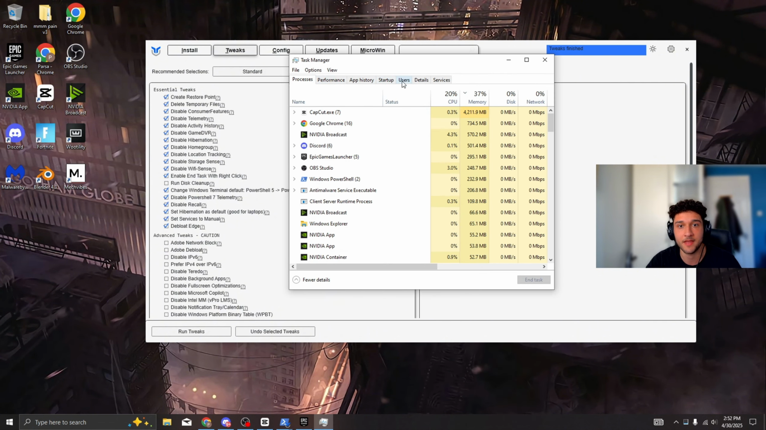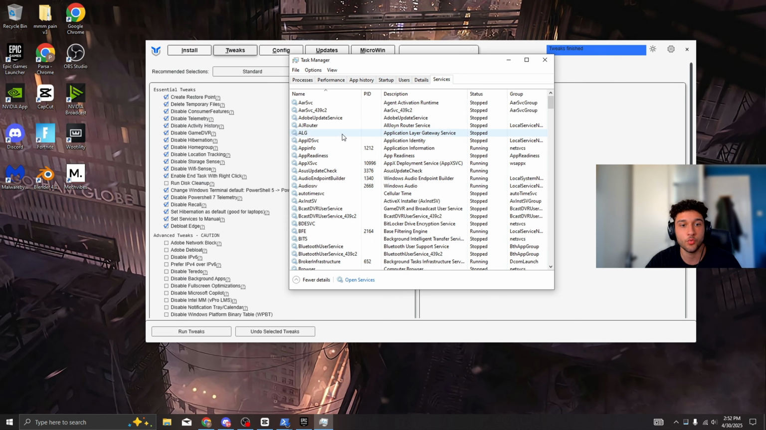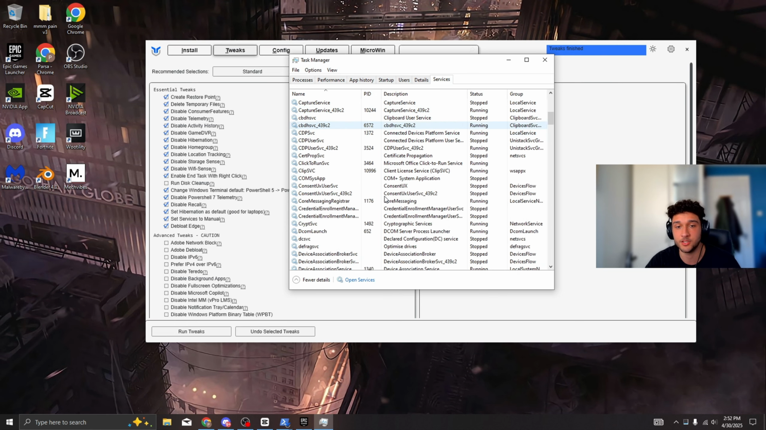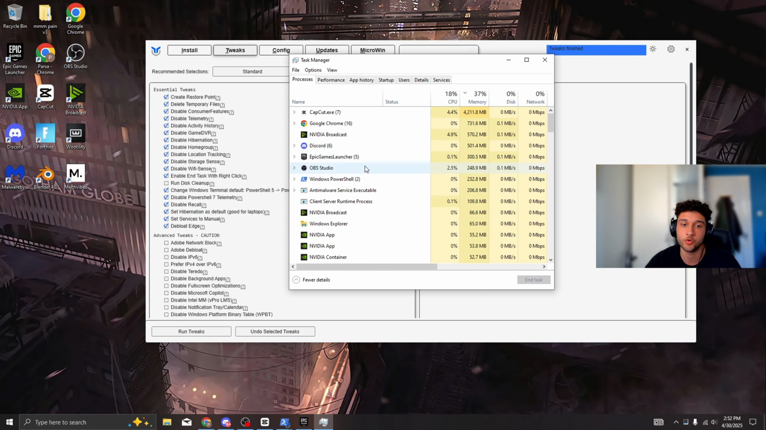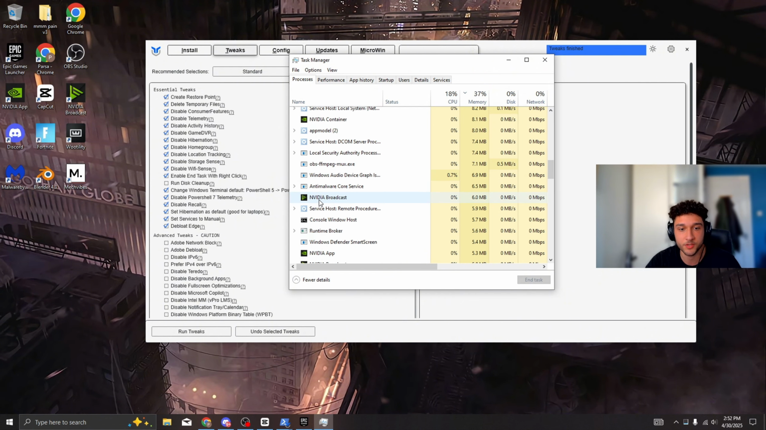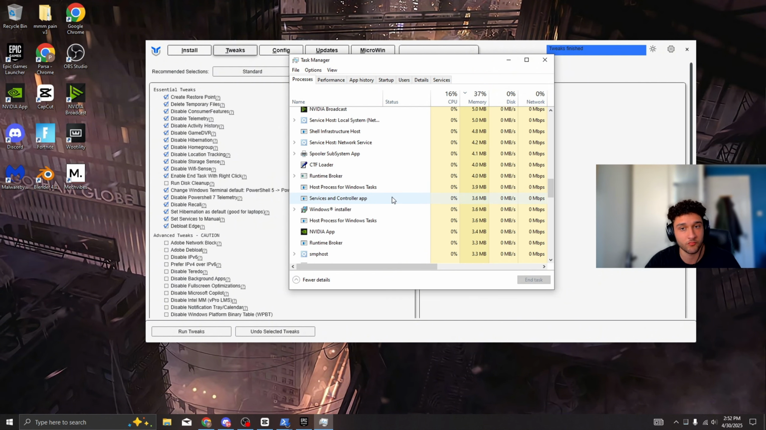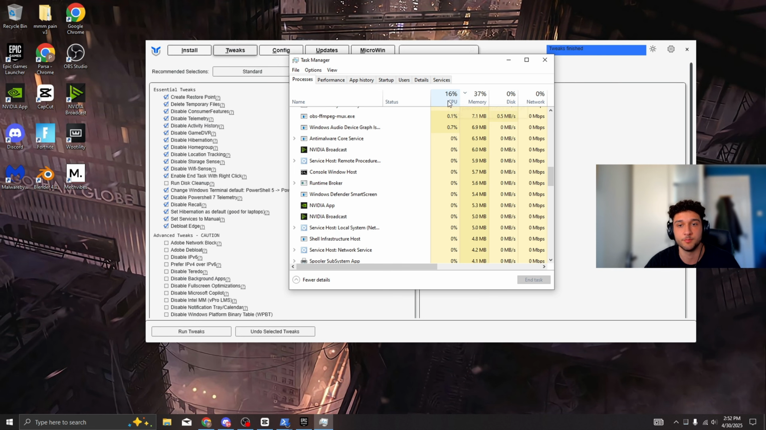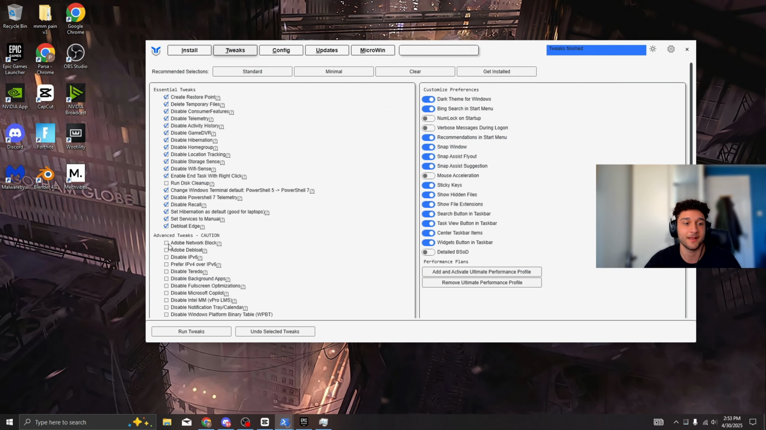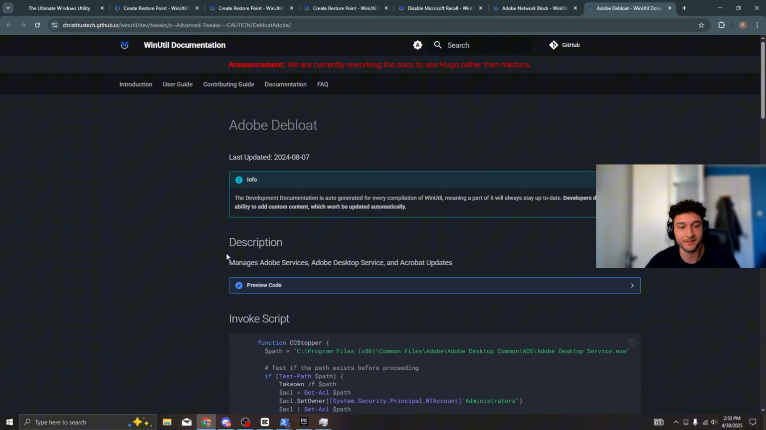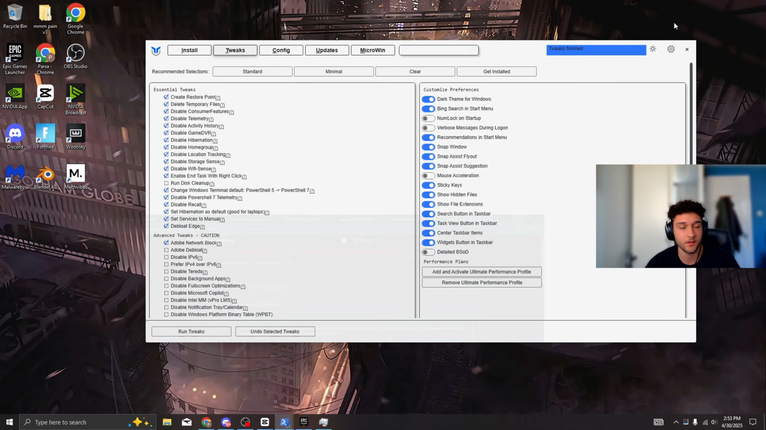I'll go onto here, and then I'll go onto literal services right here. All the Adobe services that most likely you won't be using, they'll all be disabled. All of the processes right here which have Adobe in them, they'll also be not running anymore. So obviously your CPU usage will be lower on the processors, memory will be lower. So it's a win-win in my opinion. And I don't use Adobe, so what am I going to do? Literally click it. Adobe debloat, again, literally manage Adobe services, Adobe desktop service, and Acrobat updates. I don't use Adobe, so I'm literally just going to tick that.